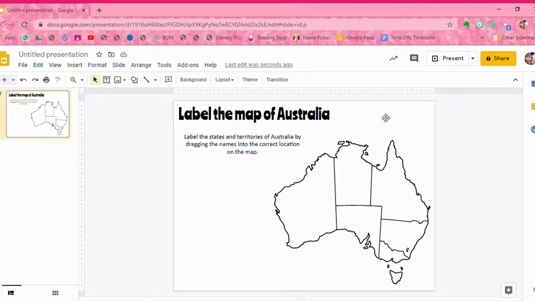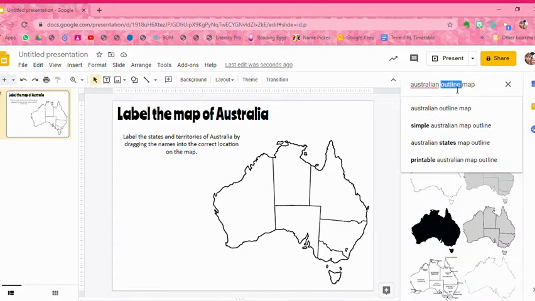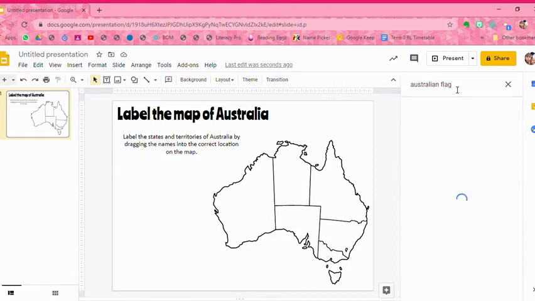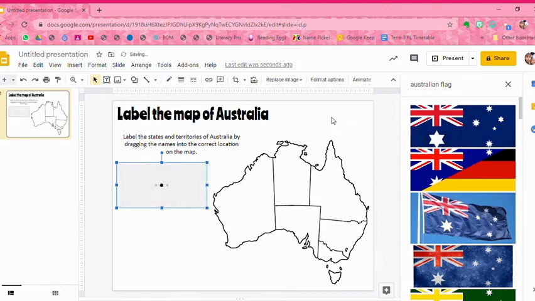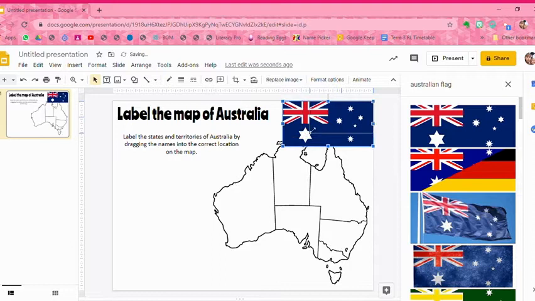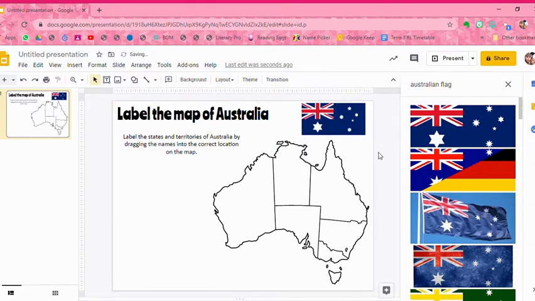If I wanted to add in a nice little Australian flag, I could repeat the process and find Australian flag. And just go ahead and pop that in there, make it a little bit smaller. So these are all the things that I do not want my kids to be able to move. Okay, I'm going to talk about how to add in the pieces later.